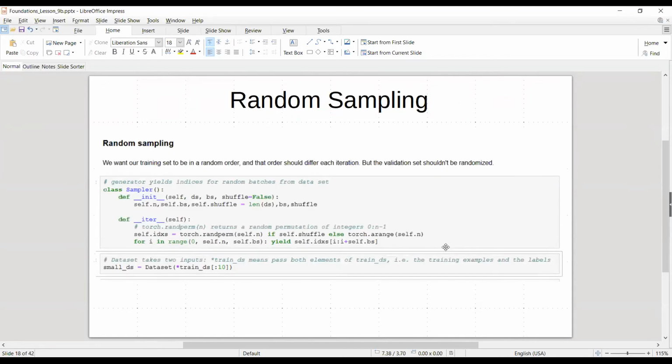So that's what this part is doing. The next thing he wants to do is add a feature, add a functionality, so that instead of just taking the samples as they come, you want to be able to grab random samples. So he built this thing called a sampler.